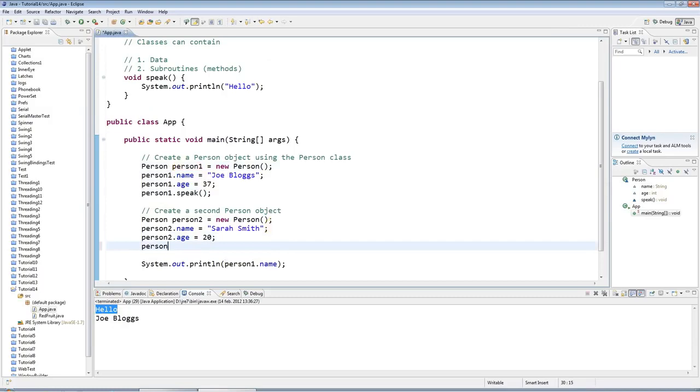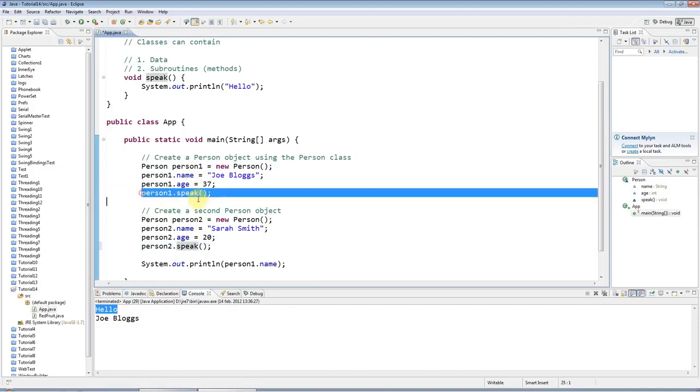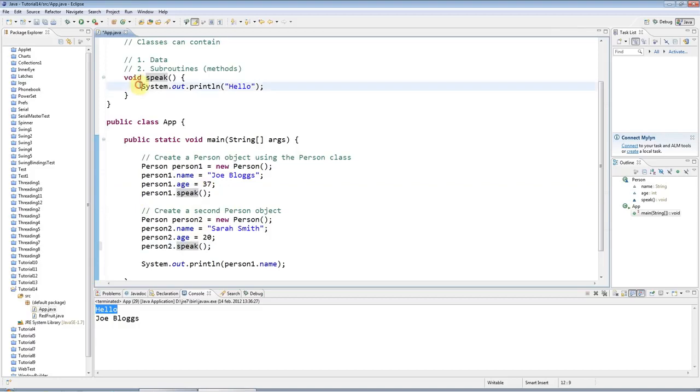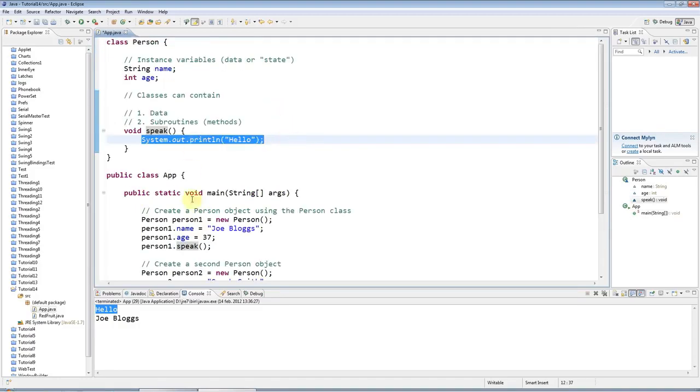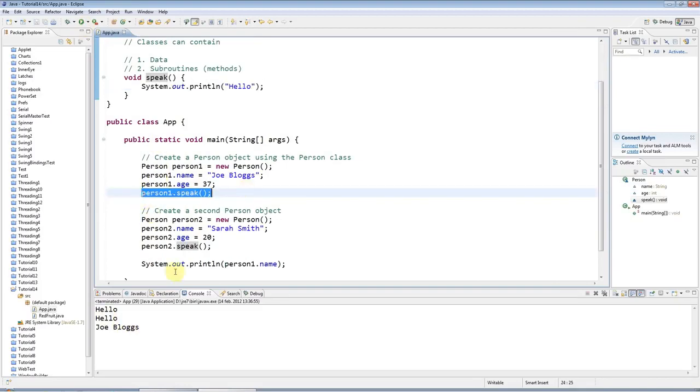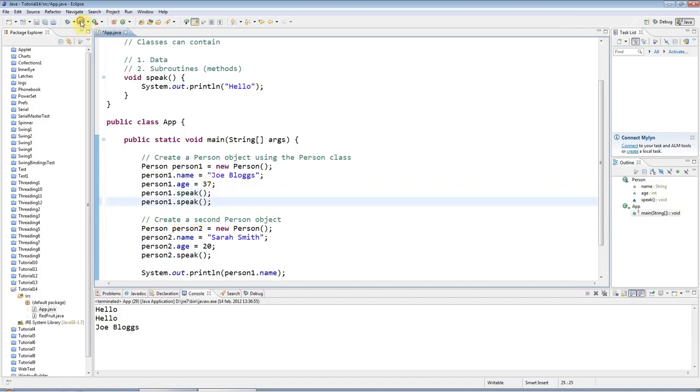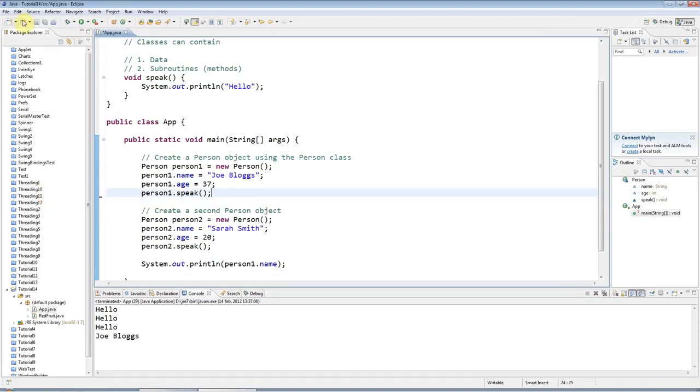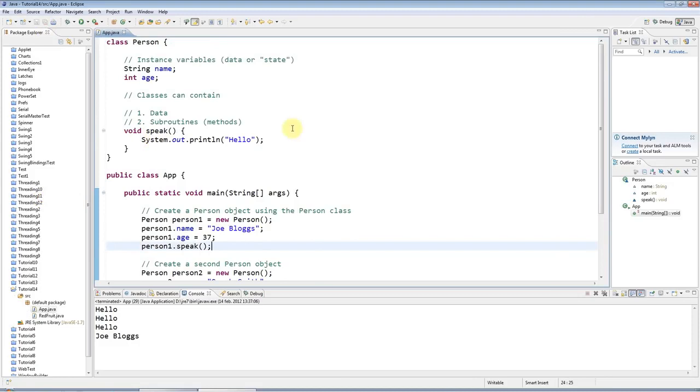I could say person2.speak, and this syntax just runs whatever code you put in this method. So in this case, this is running this code here because that's what I put in the method. So I run that and I get 2 hellos because I'm calling hello twice. And you can call it, of course, as many times as you like on the same object. It doesn't matter. Like I could put person1.speak again here, like this. But it's more interesting to actually make it do something with this data, for example.